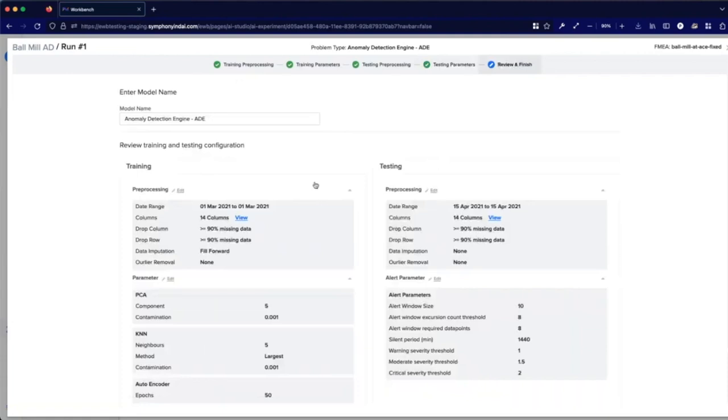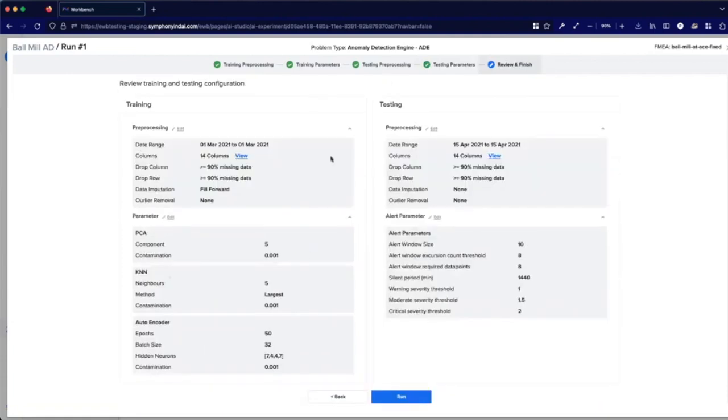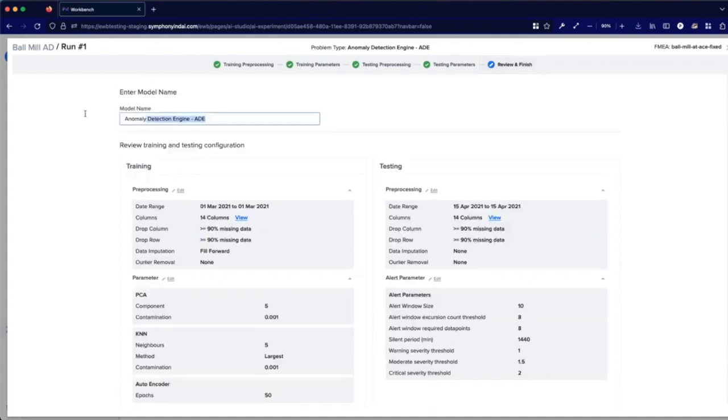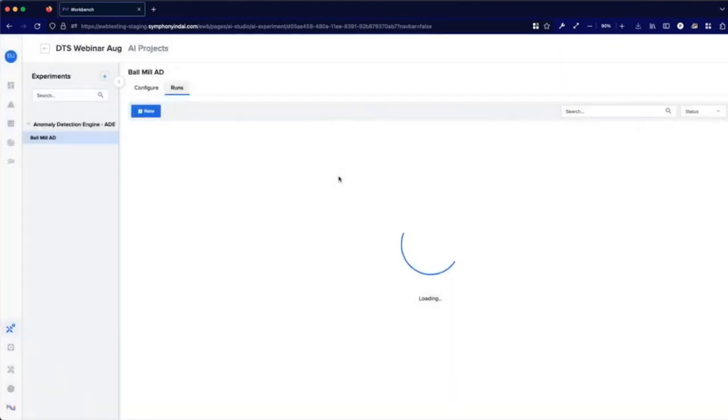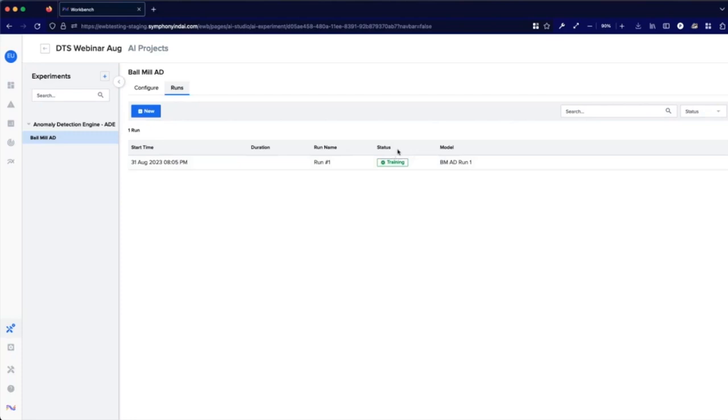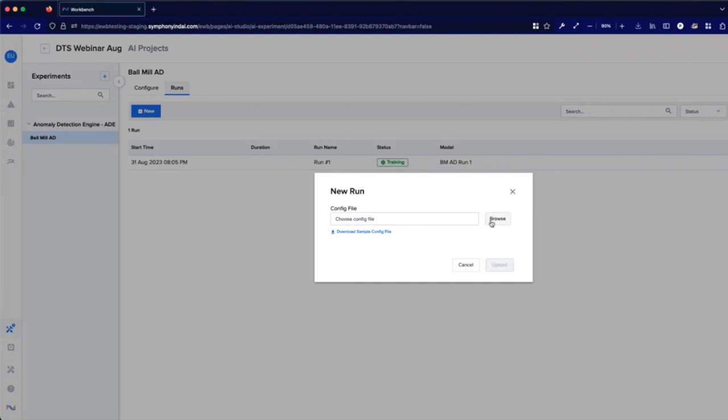But once you're ready, once you've looked through the pre-processing steps for training as well as testing, you can come through and name this run, say, ball mill anomaly detection run one. This is the first run that I am going to build, and I'll go ahead and run this, and I'll show you how it looks. While this goes through the process of the model being trained and then getting ready to be tested, we can quickly view the other option you have, which is viewing the configuration file as well. So let me show you what that looks like first.